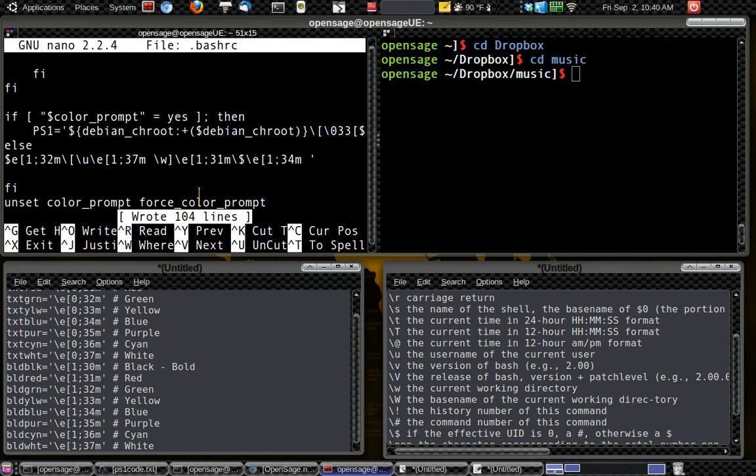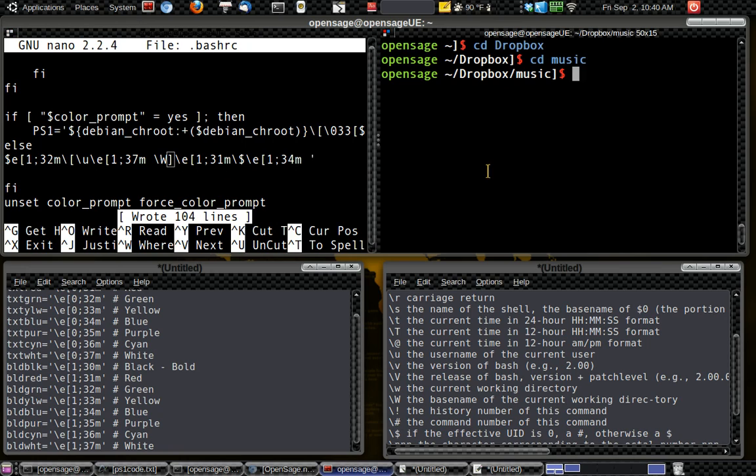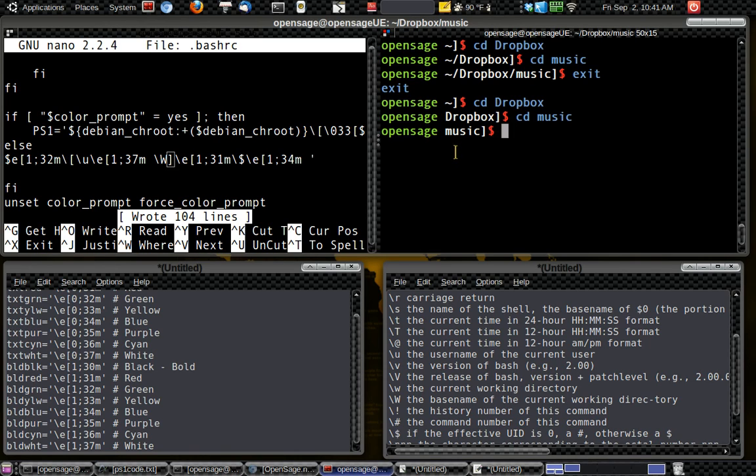Now if we were to change this lowercase w to an uppercase w, and we'll do a save there, and enter, and now we'll do an exit here, okay, and now we're going to go back, so I'm back at my home directory there, so I'll do a cd back into Dropbox, and now I'll do a change directory into my music again, and as you can see, it doesn't give me my full path of where I'm at. It just gives me the actual directory I'm in. So that's why I like to have this as the lowercase w.